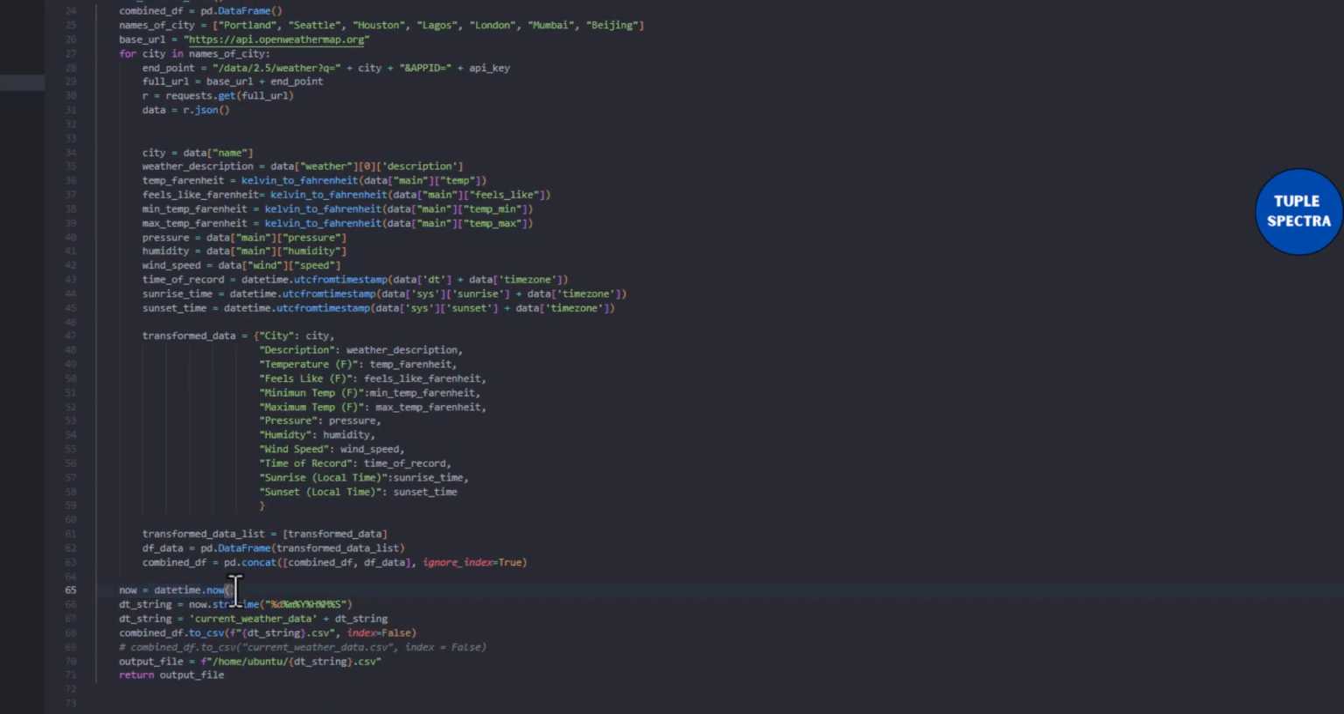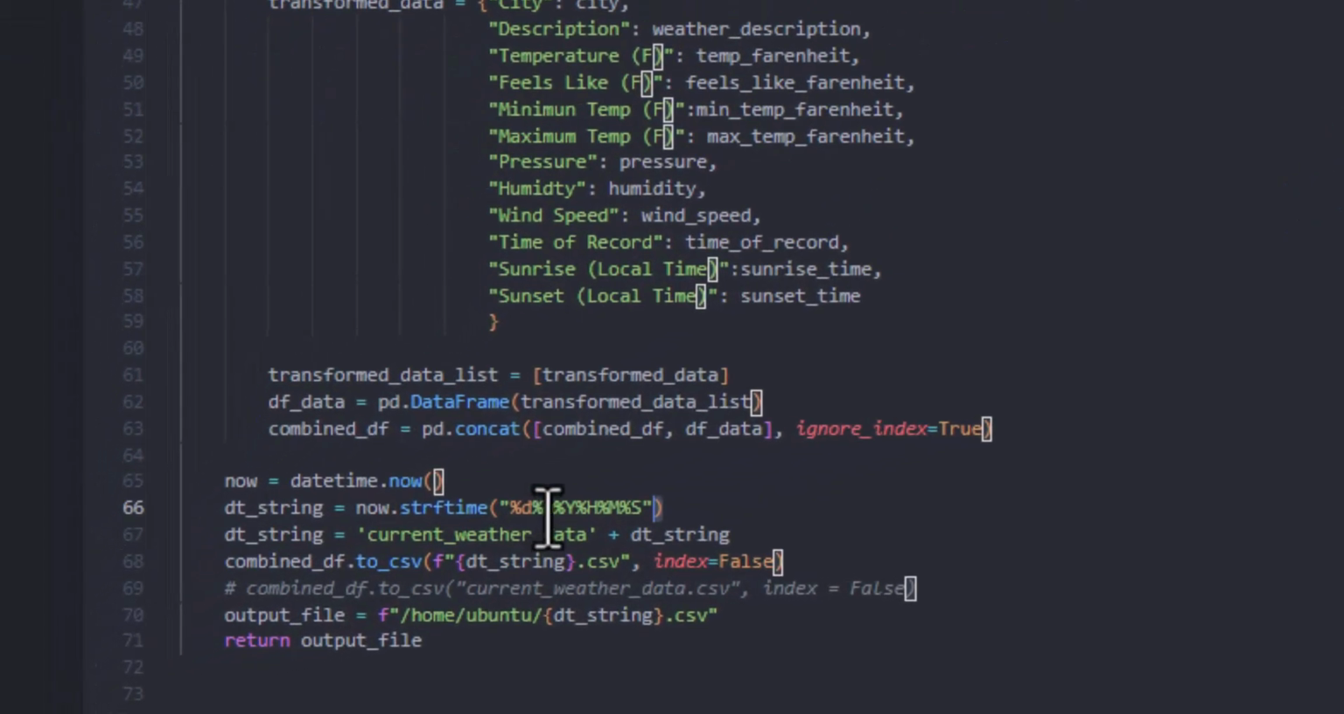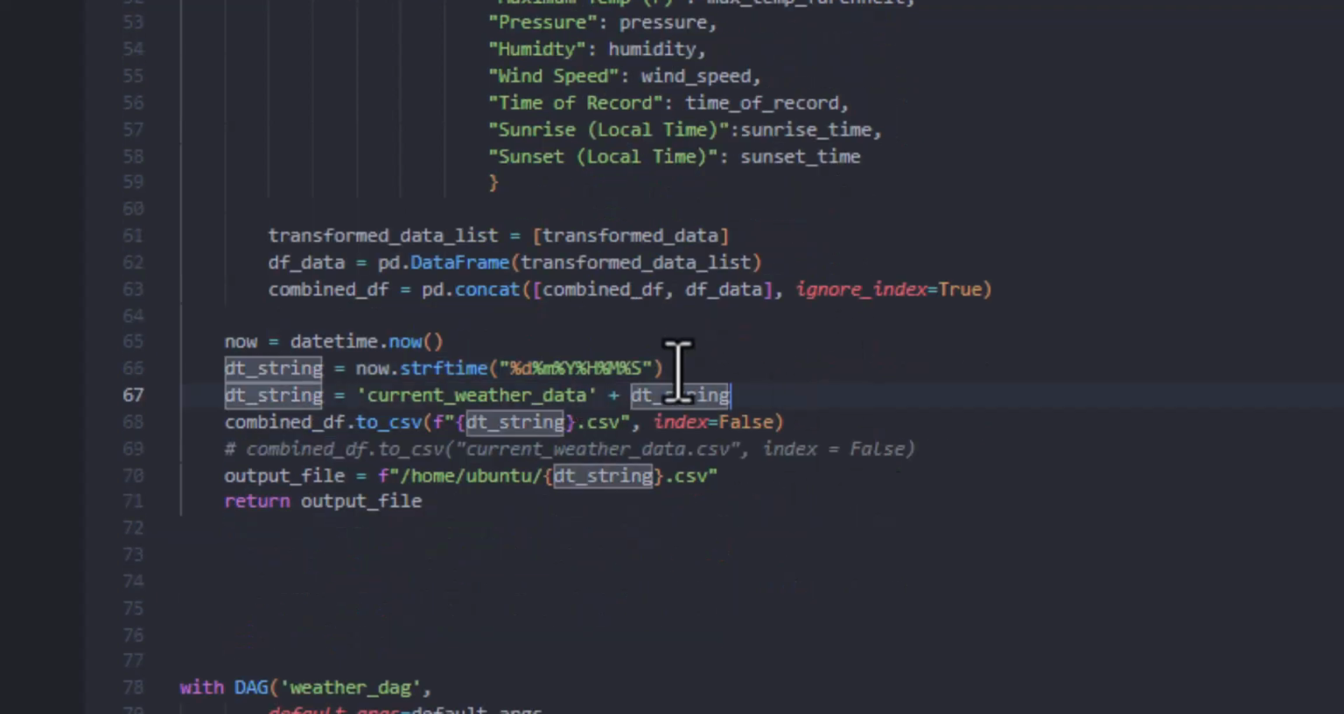Then we have what is the date time right now. Then we format the date time. You can see it's going to be day, month, year, hour, minute, second. The reason I'm doing this is I want to create a file name for our file that has the date time at which we run this script. So this is dt_string. Now we are saying current weather data plus the time string that we got from here.